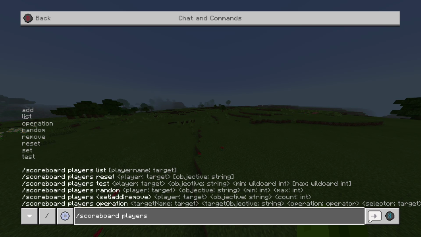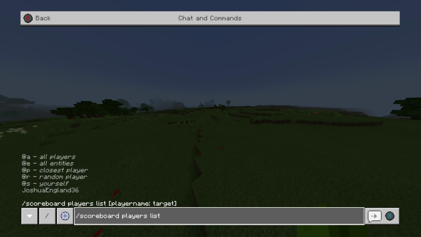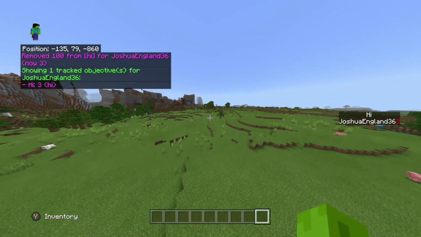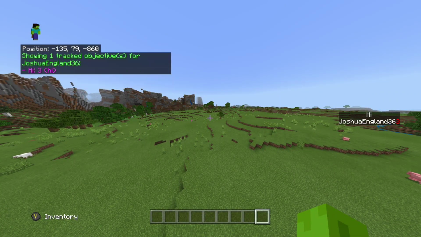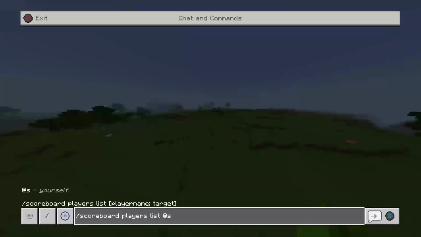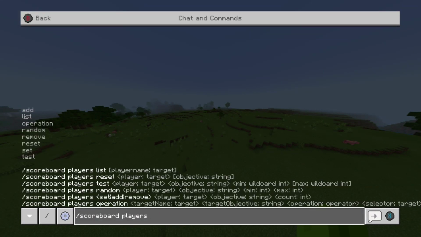There's quite a lot to do with this, but then we've got scoreboard players list @s, and you can see it just shows you once again what objectives you are being tracked on. So I'm only tracked on high, and it shows you how many points I'm on that one as well. So yeah, that's pretty cool as well, just a little addition in case you are the owner or something, you want to see specifically how much someone has. You know, you can just do that.